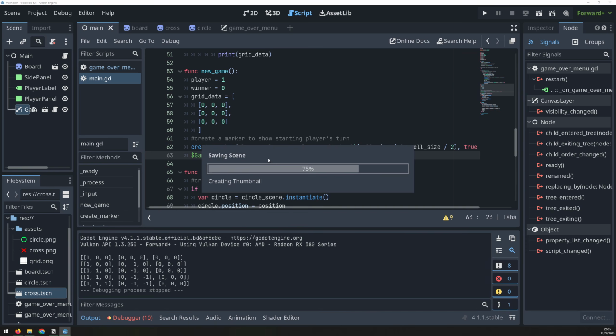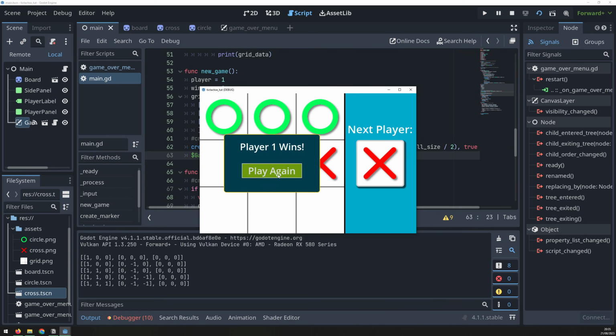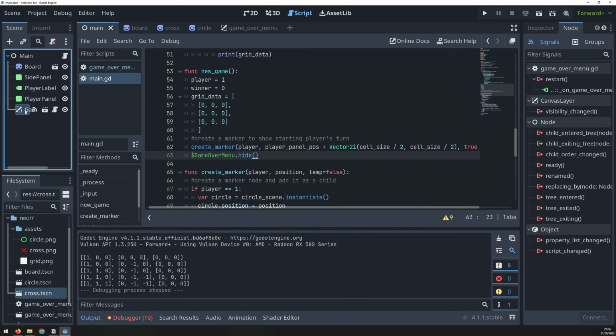So if I was to run this now, and I was to continue, game over, and I click play again, at this point I should be emitting that signal. But this menu is still here, it's not being hidden. And that's because when the game pauses, everything pauses with it. Now I don't want the game over panel to pause, I want that to stay.